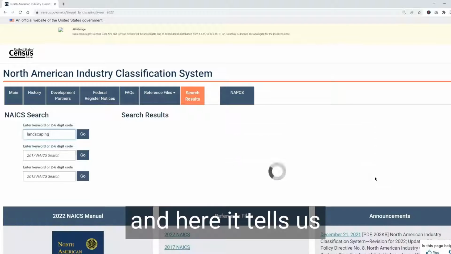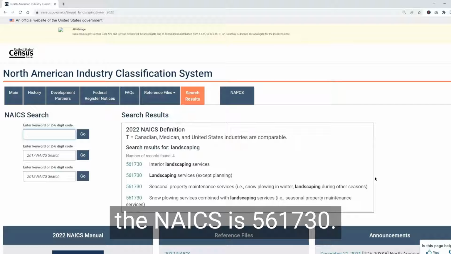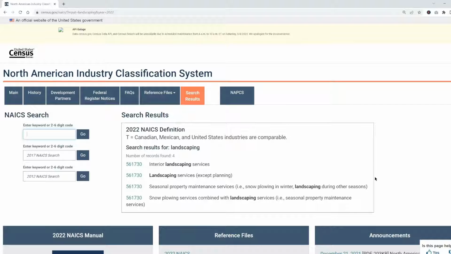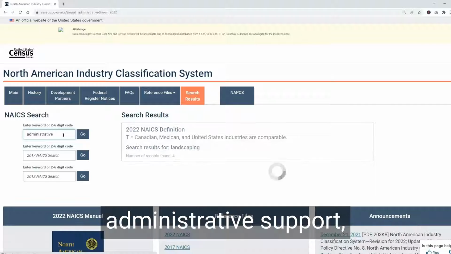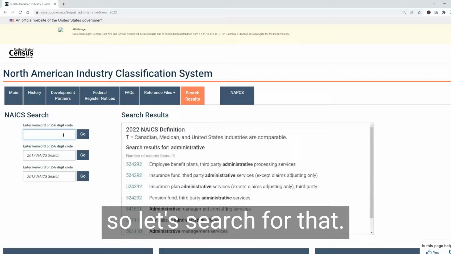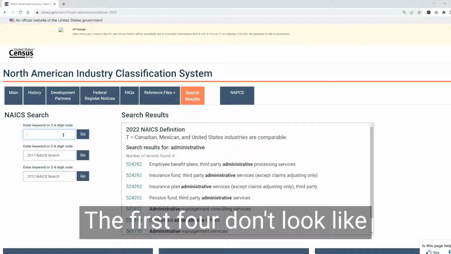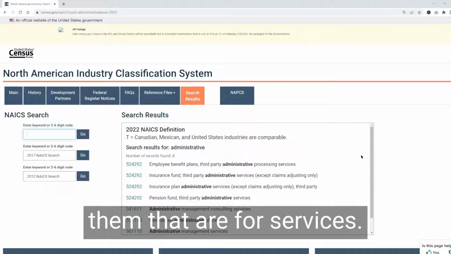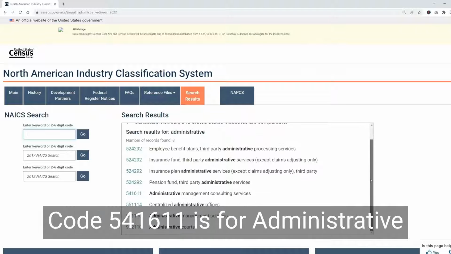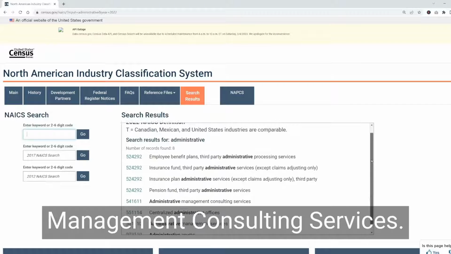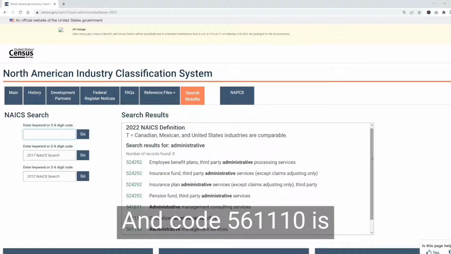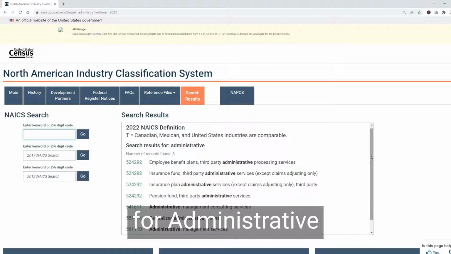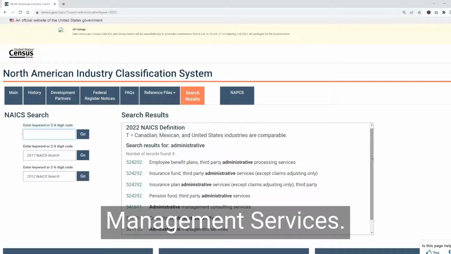Now let's try landscaping. And here, it tells us the NAICS code is 561730. Maybe your company provides administrative support, so let's search for that. The first 4 don't look like a match, but I see 2 of them that are for services. Code 541611 is for administrative management consulting services, and code 561110 is for administrative management services.